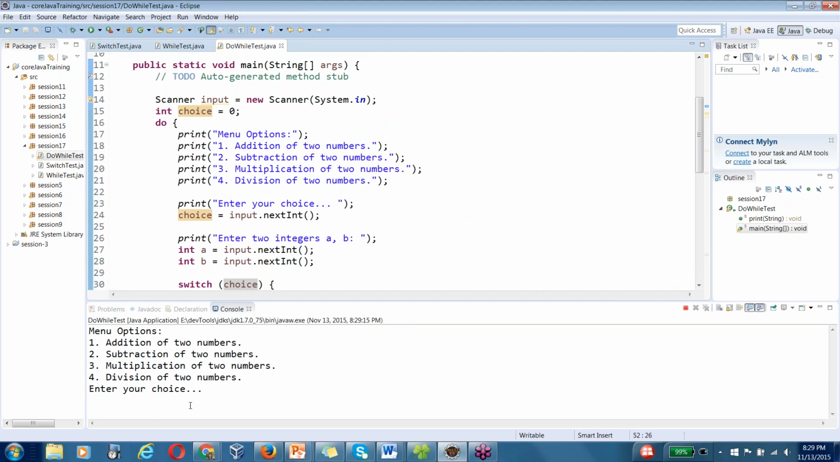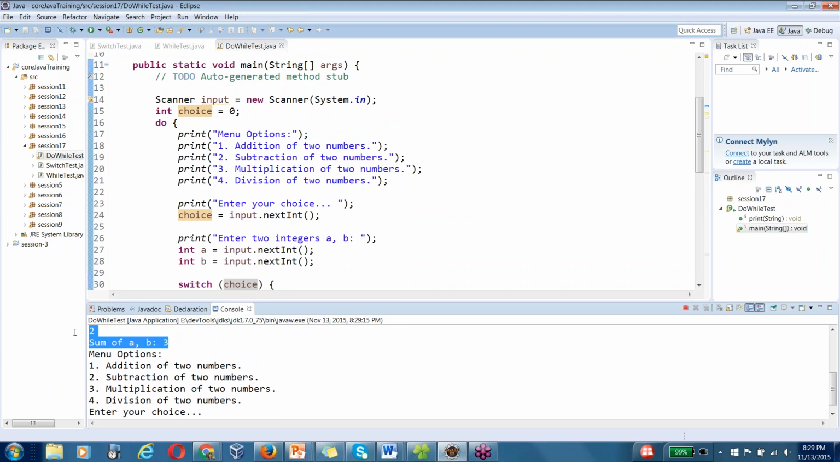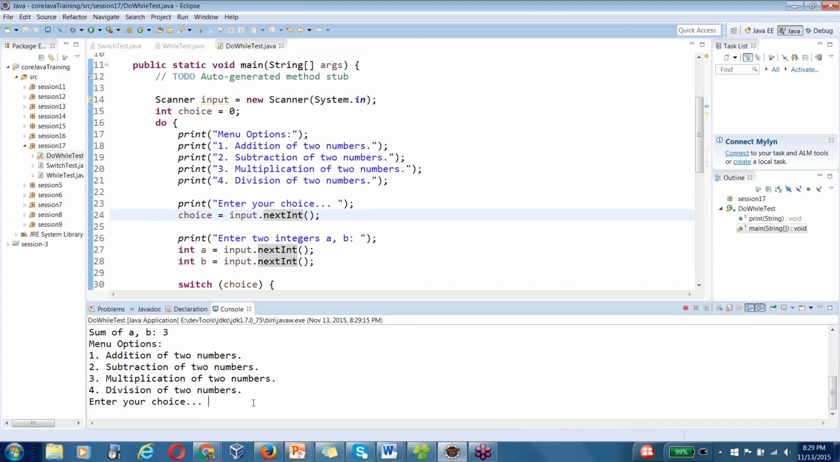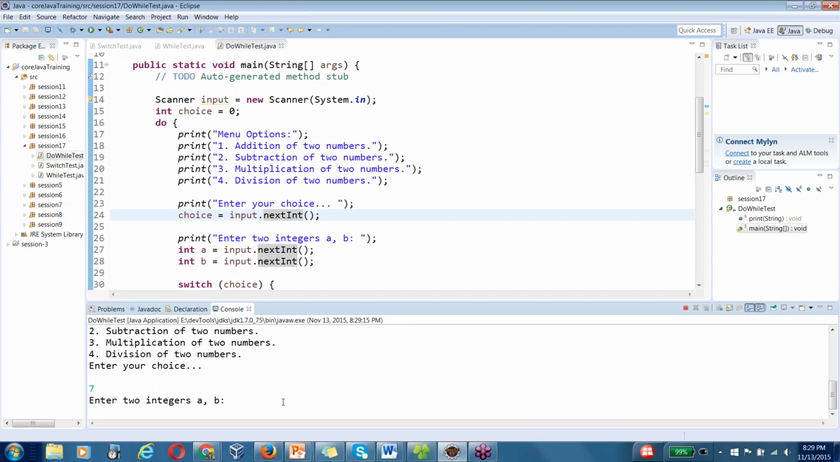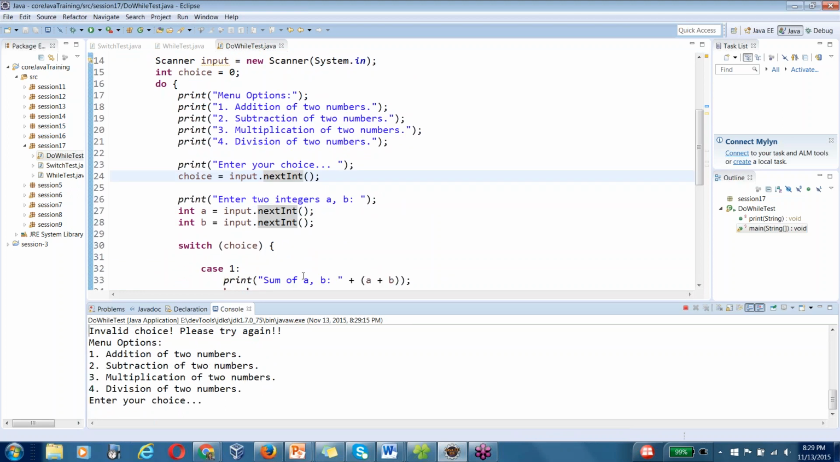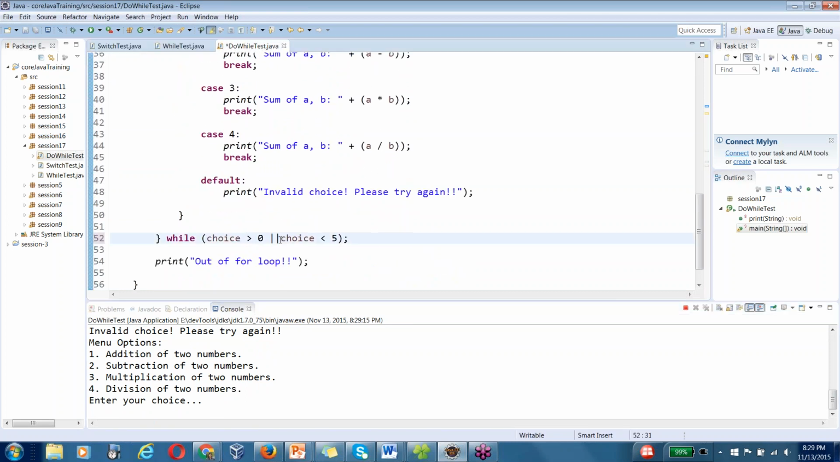So what is it doing? Enter a choice. I will enter 1, and two numbers, 1 and 2. So it gives 3, the sum of 1 and 2. Now if I enter the choice again, it asks for the choice.